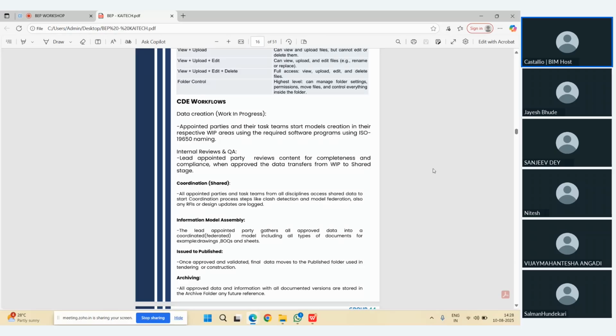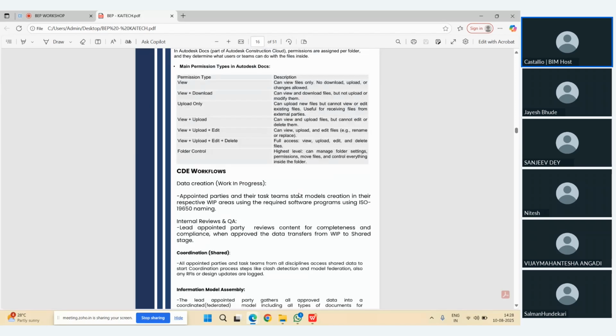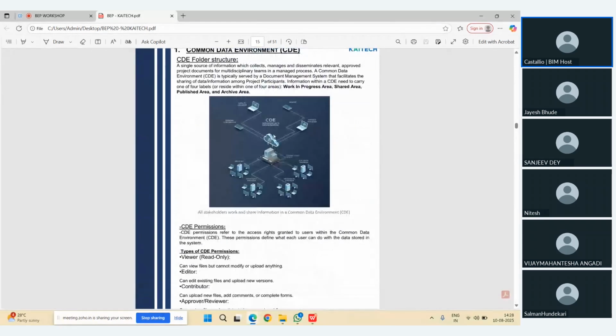Now for the internal reviews and quality assurance, the QA, the lead appointing party reviews the content for completeness and compliance, and when approved the data is transferred from WIP to the shared stage. Now here, as I told you, there are some workspaces: shared workspace, project workspace. Okay, so we discussed here, right? These four: work in progress, shared, published, and archive.